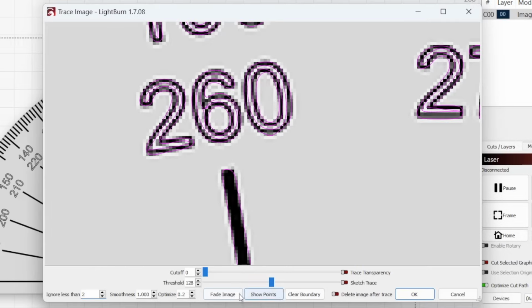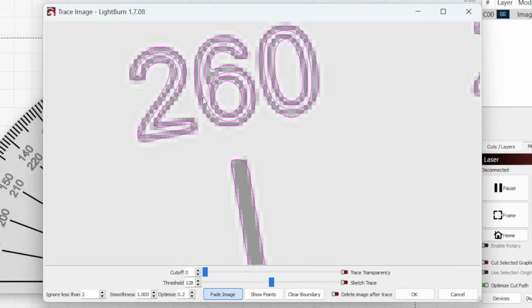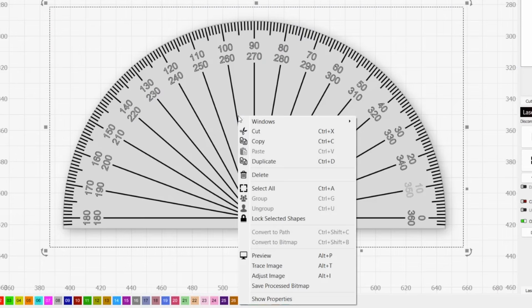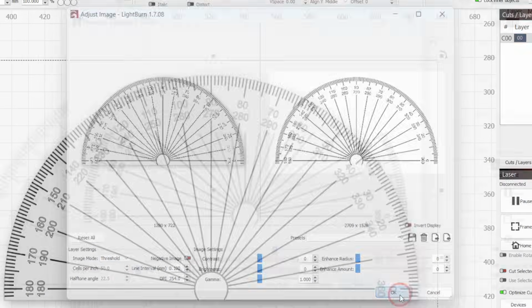In some instances, fine details, such as sharp corners and small text, may not be converted well during this process. If changing the trace options doesn't overcome this issue, exit the trace image window and try using threshold image mode to engrave the original image instead of tracing it.